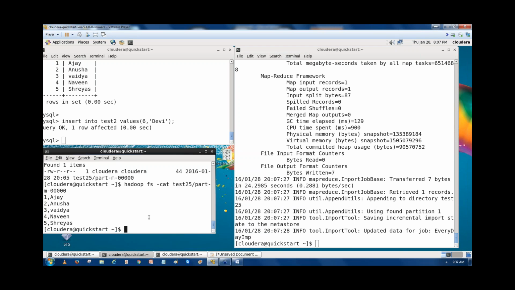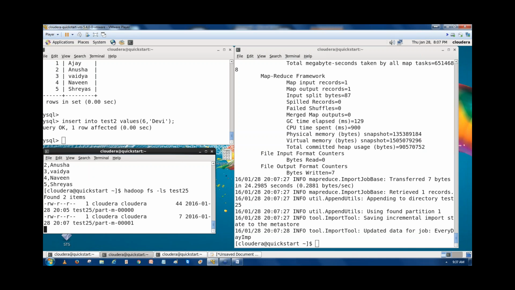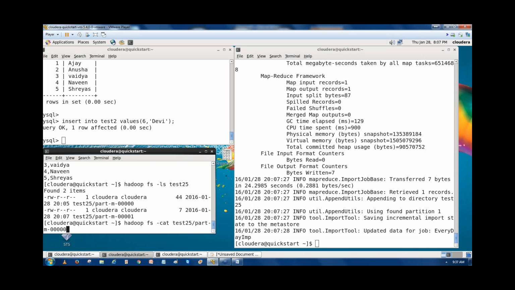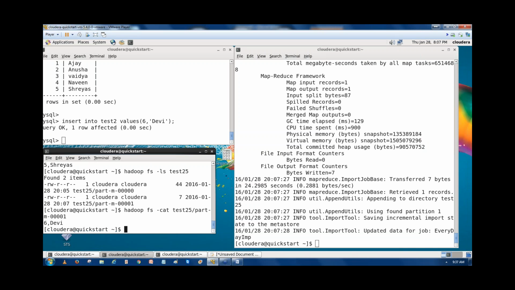Okay, now see here, just list this. We'll get another part file, right, this one. We got a new part file. This new part file contains the newly written row. Okay, the sixth line, right? So this is how to create the Sqoop job to perform the everyday imports.